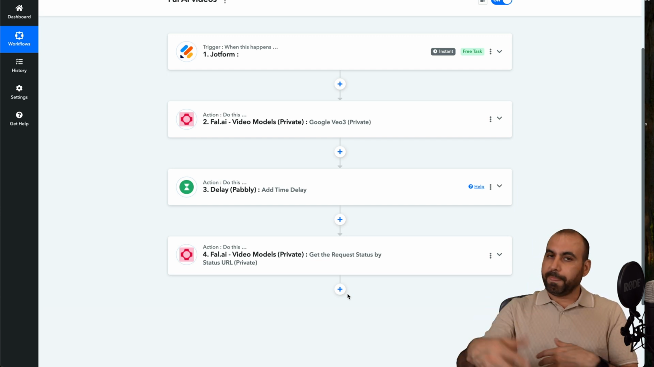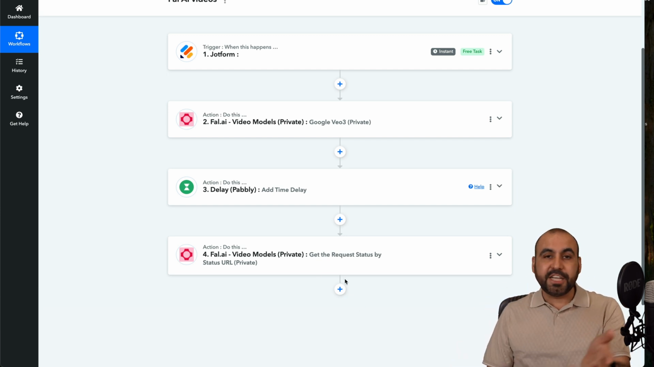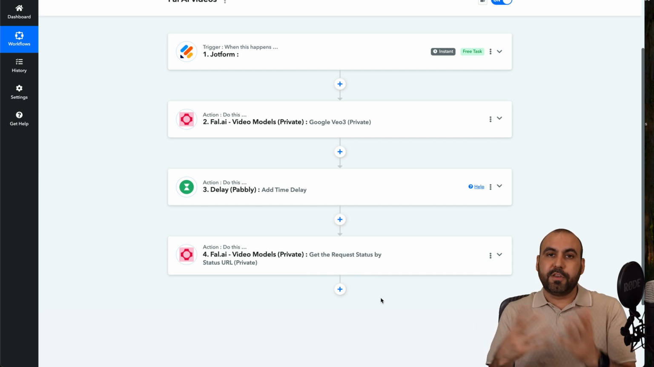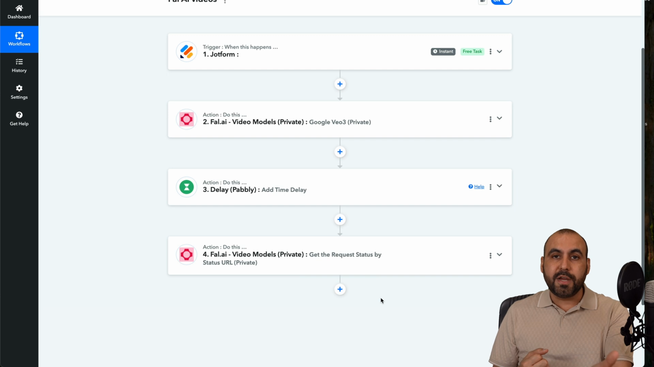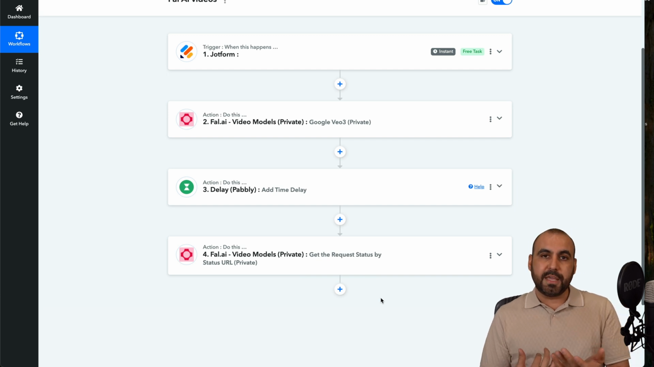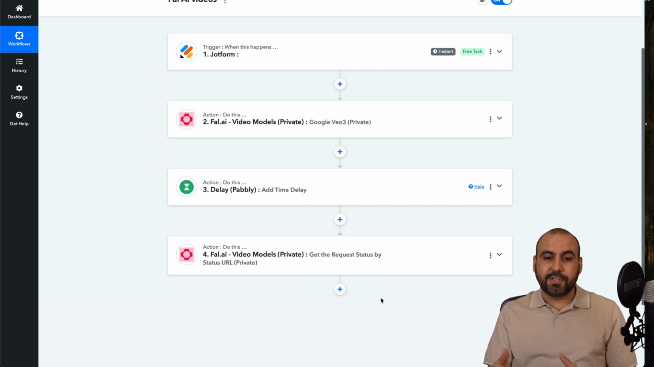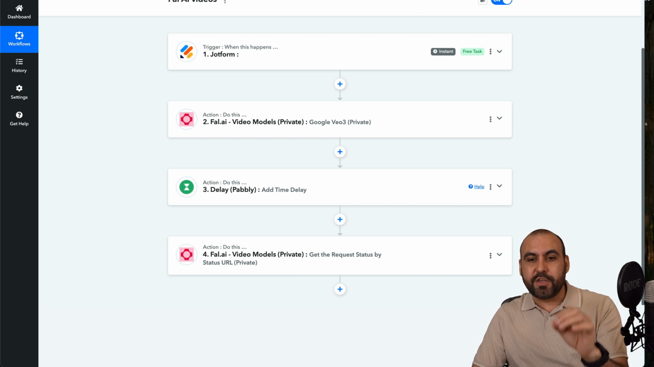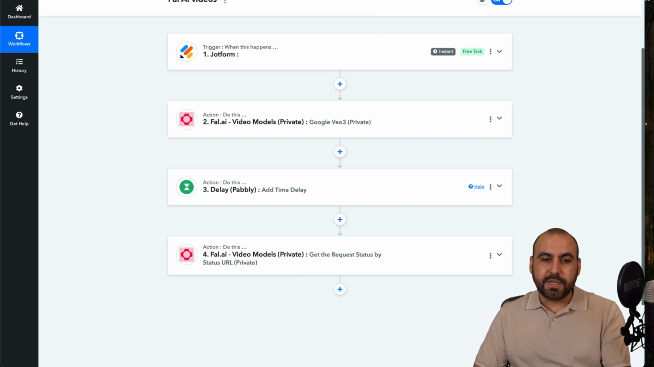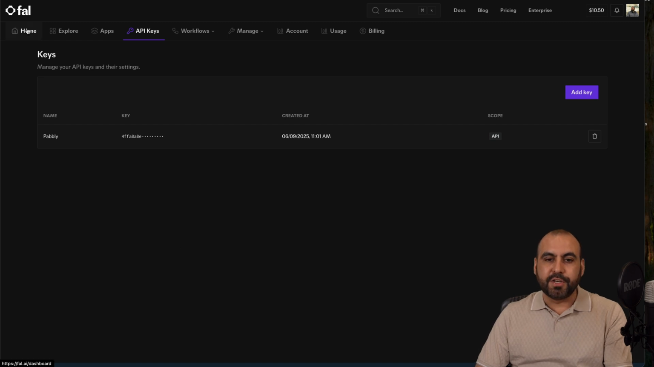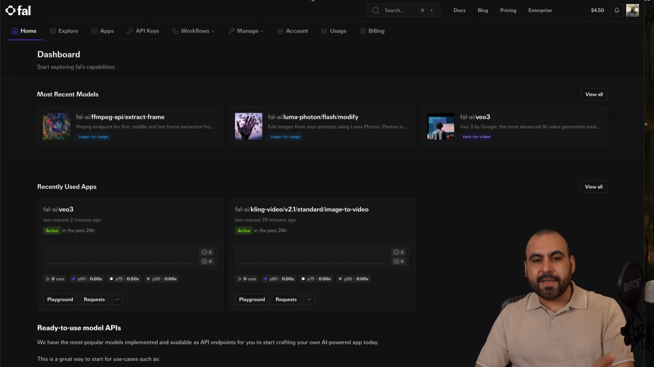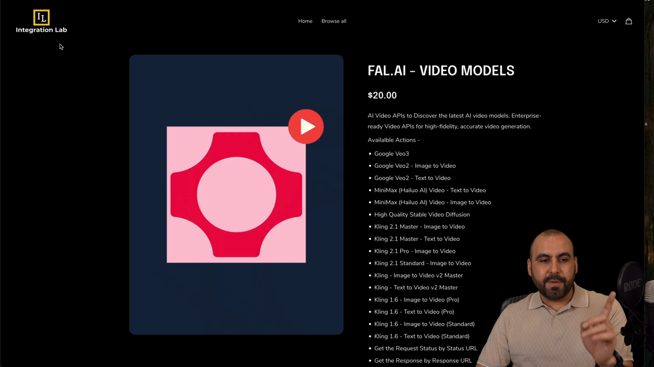Plus you can also mix into this ChatGPT or any other AI automation here to generate the prompt, for example, for the news feed. You get the video from VEO3 and you get the news feed from the ChatGPT. So there's a lot of things that you can do with this and you'll have a really unique video that you can start using right now using the Fal.AI option here with Pabbly Connect and the connection that we're going to purchase from Integration Labs.